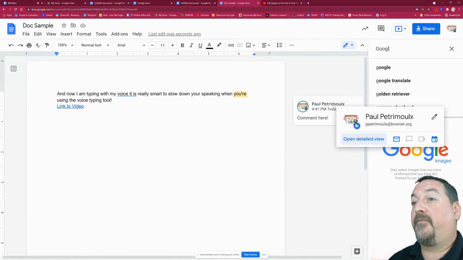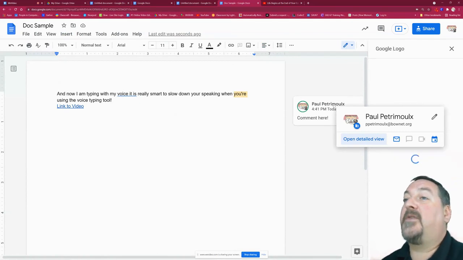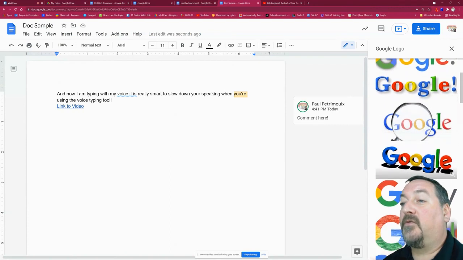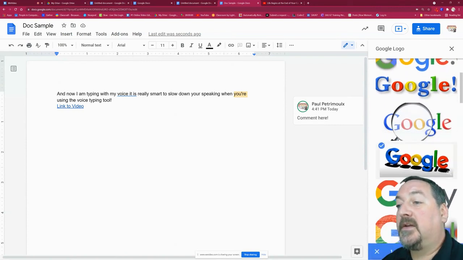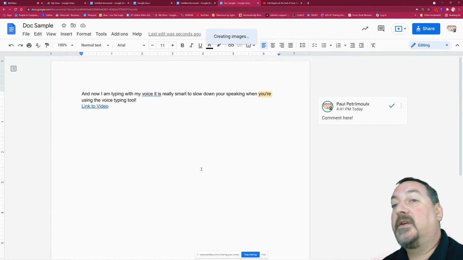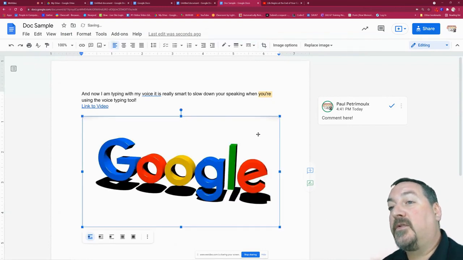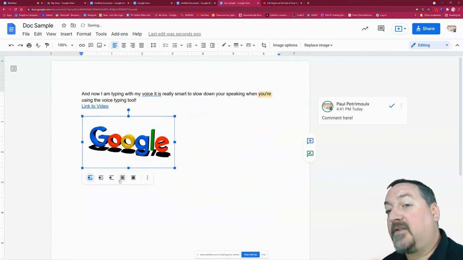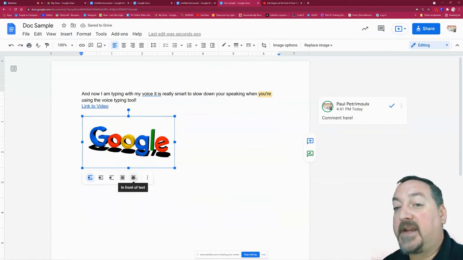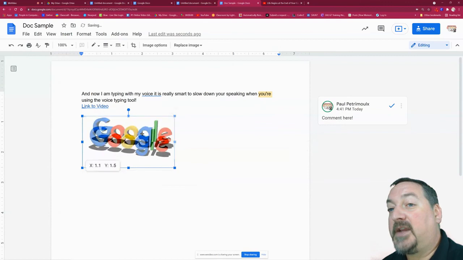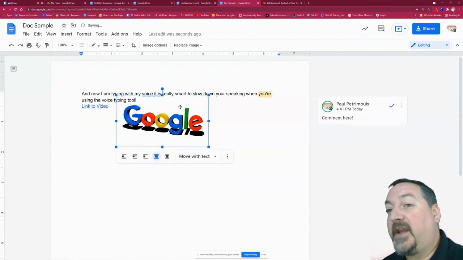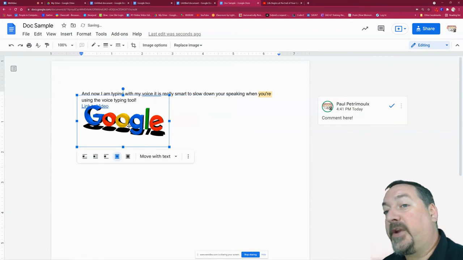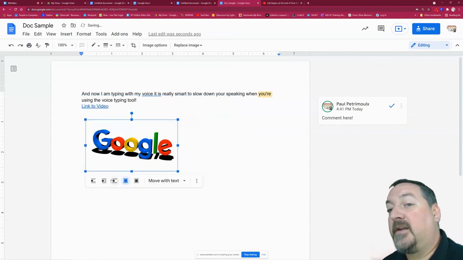So I'm just going to type the Google logo, and I can look through and grab the one I want and click insert. And Google Docs will insert it wherever you want. Then you can resize it, and you can play with the behind text and in front of text. Behind text is kind of nice because it lets you put it anywhere. And then the text shows through your picture. So it's behind.